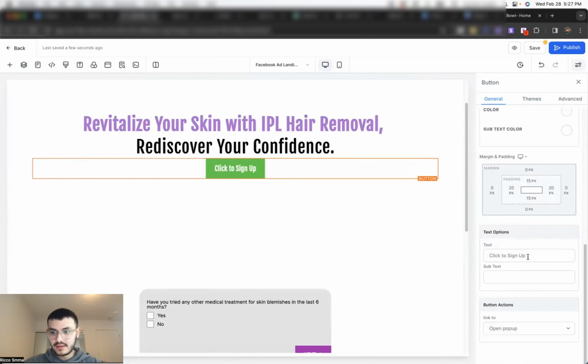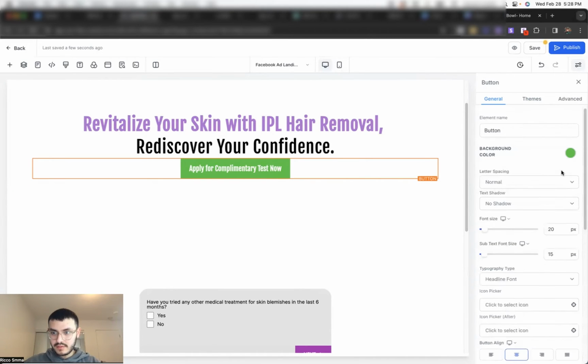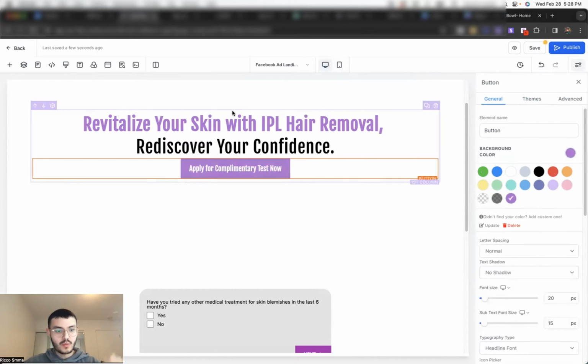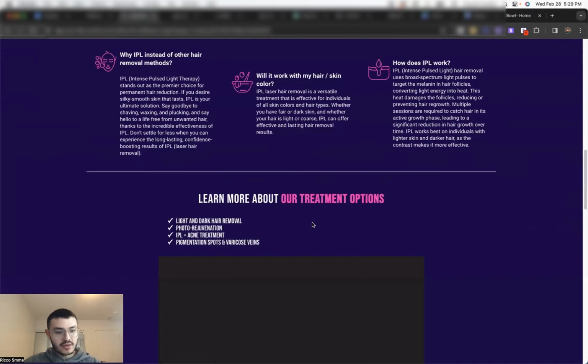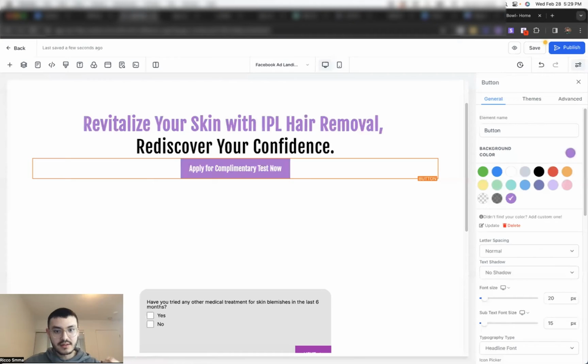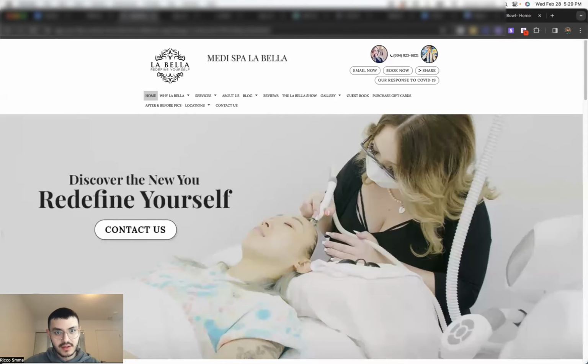So in this case, they had an offer that is claimed their complimentary test. So I'll just do apply for complimentary. For the color of the actual button, I'll match it with the accent right here. We want to make sure that we're consistent. I did notice that the previous one is not cohesive and it's not flowing nicely. So we'll make sure that it's a bit more cohesive, more minimalistic, following their actual website, as I mentioned earlier.